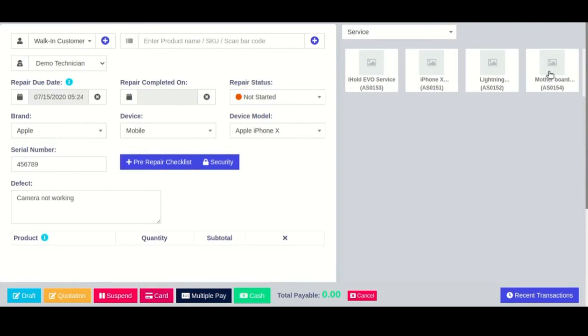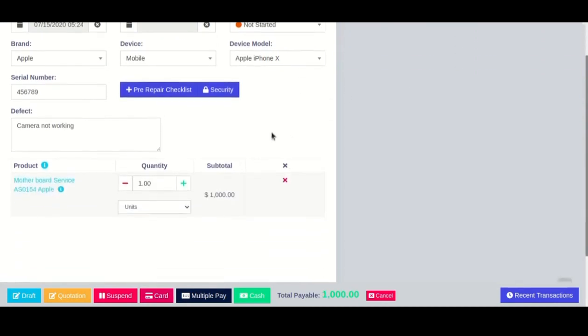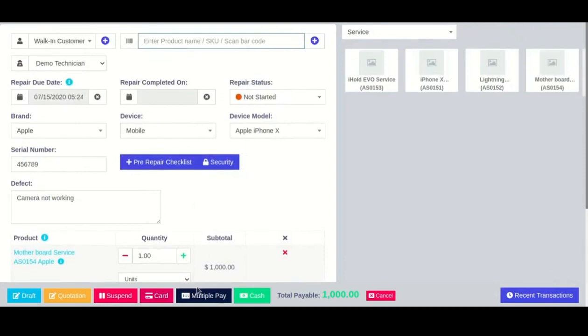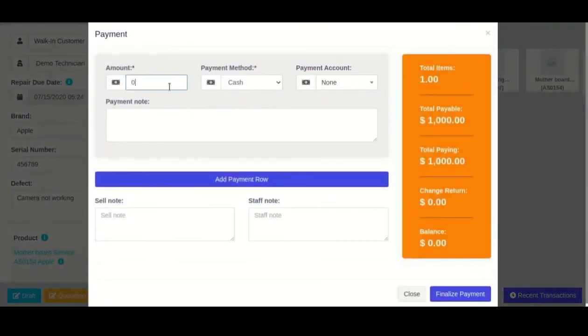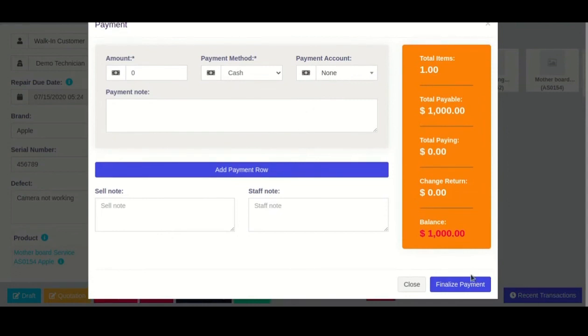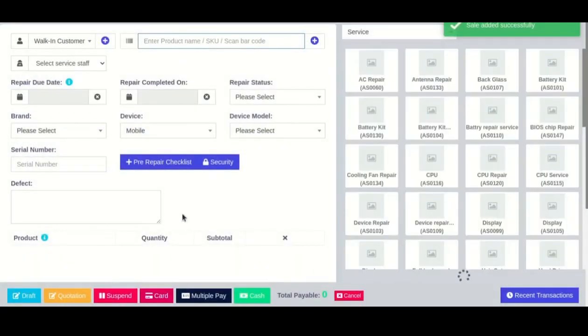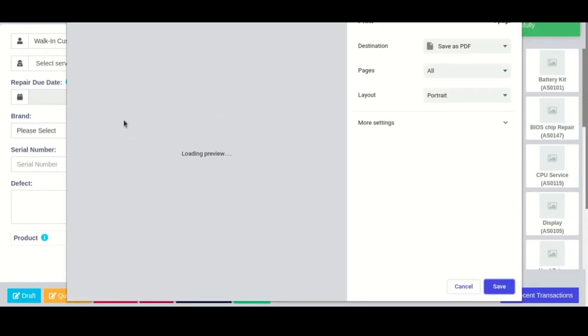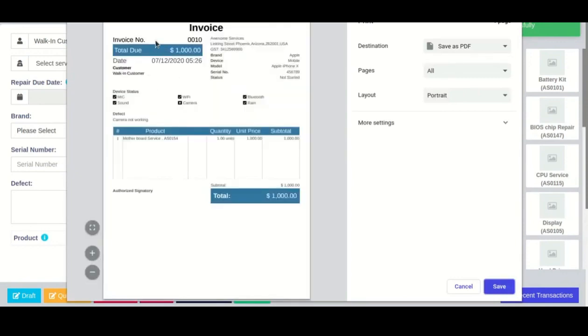The service which we need is not added over here. Let me click on this motherboard service, for example, and I will click on multiple pay. The amount paid is 0 over here, so the customer hasn't paid for this one. I will click on finalize payment.